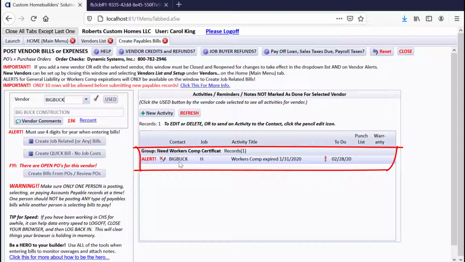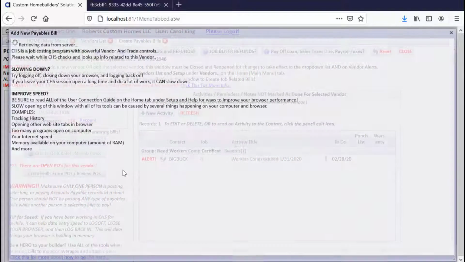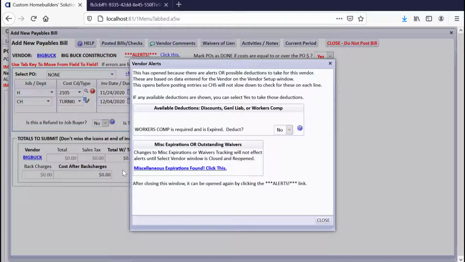If I still had an expired general liability insurance certificate, I could do that and add a new activity. And these things would be things that will show up after you select some certain vendor, and you might pay attention to what you've put over here, and it'll go away after you edit this with the pencil edit icon and mark it as done. So if I open to do a job related bill, it shows me and pops up and tells me that my workers' comp is required and it is expired. Deduct? So I will say yes.